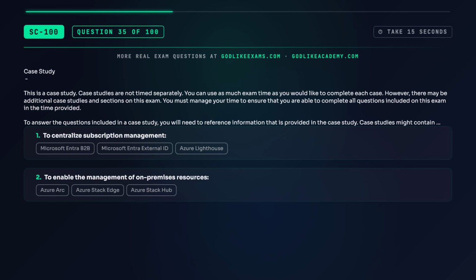Existing environment. Litware has a Microsoft Entra tenant that syncs with an Active Directory Domain Services (AD DS) forest named Litware.com, and is linked to 20 Azure subscriptions. Microsoft Entra Connect is used to implement pass-through authentication. Password hash synchronization is disabled, and password writeback is enabled. All Litware users have Microsoft 365 E5 licenses.